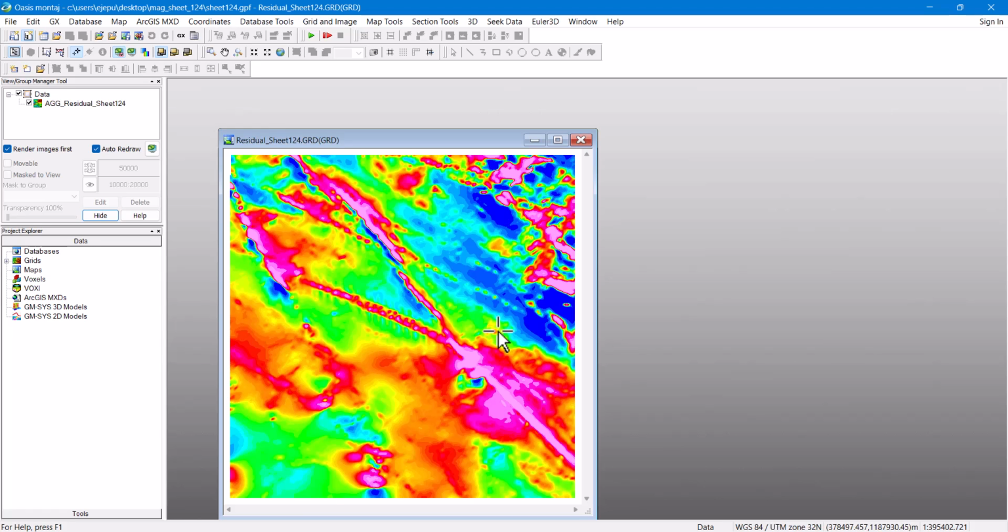We have done upward continuation using 125 meters. That is related to just one cell size, because the cell size for the gridding method for this particular data used a cell size of 125 meters. And at the end of the day, we did regional residual separation. So what you are seeing here is the residual component of this magnetic data.